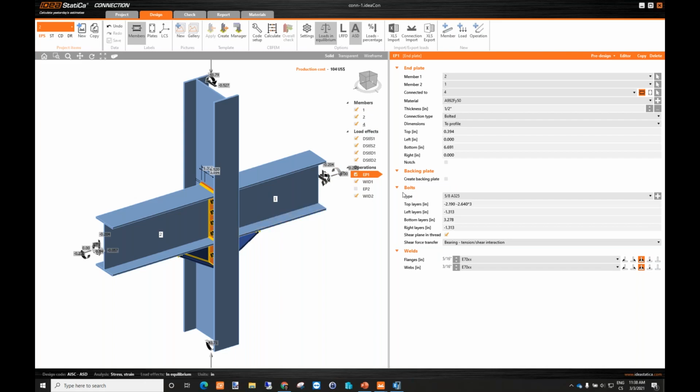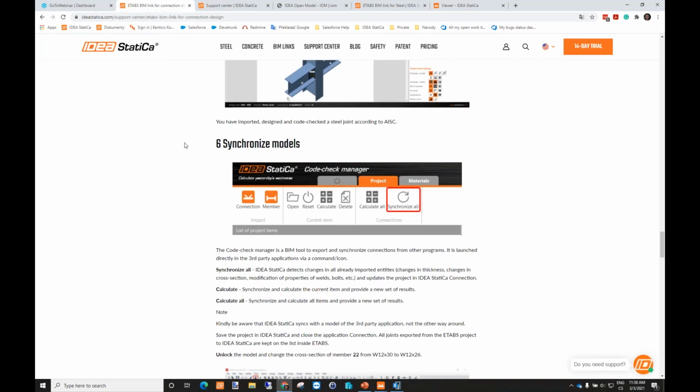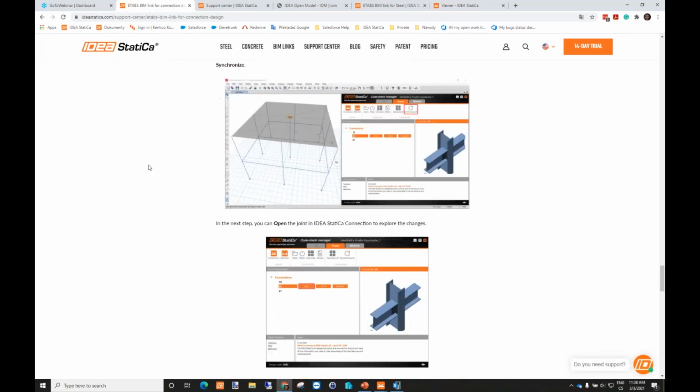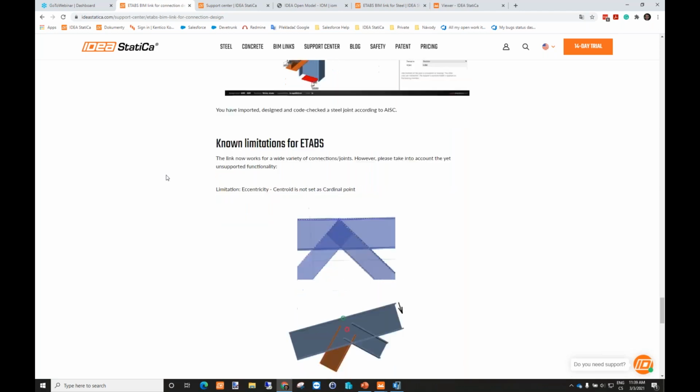IDEA StatiCa is not able to import it. It means the position of the beams. The load effects are imported correctly, but the beams are imported as if there would be no eccentricities. And we have some more information about it on our web pages. It is named known limitations for ETABS.